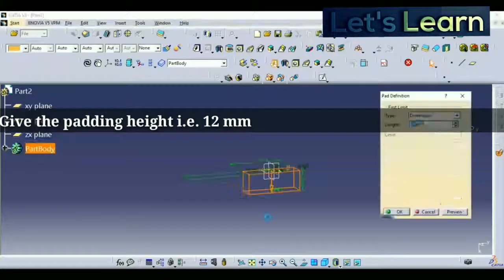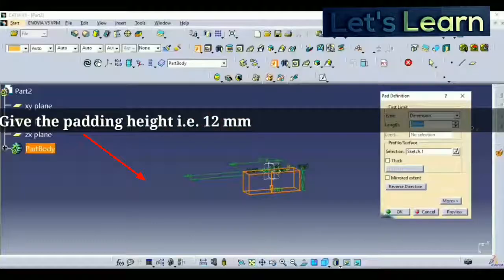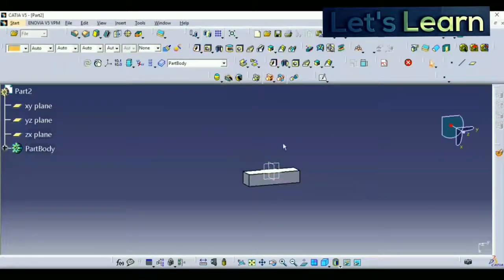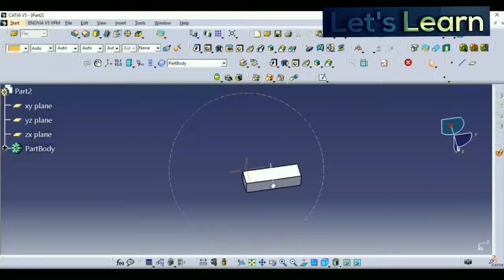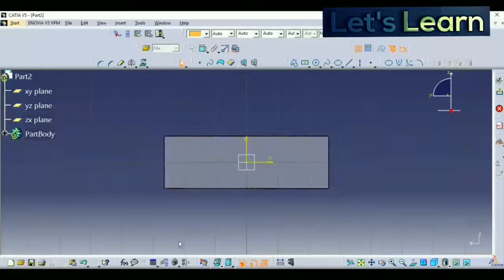You can also revolve it according to your need. After padding, you have to give the height, it's 12 mm, and click on OK. So you can see the block has been created. Now just click on the face where you are going to draw the further part. Now just zoom it in.